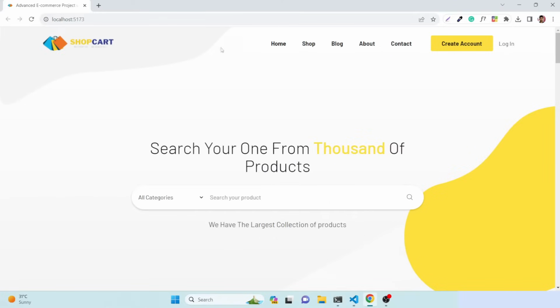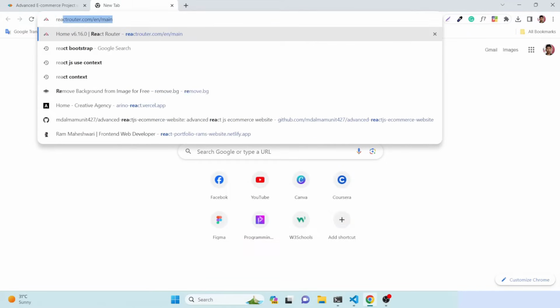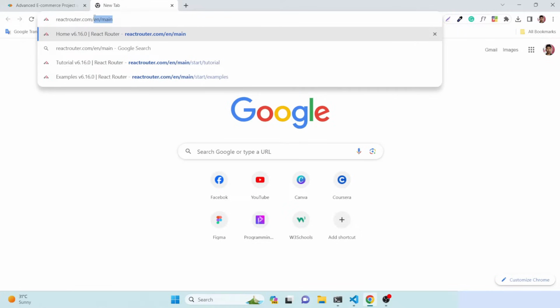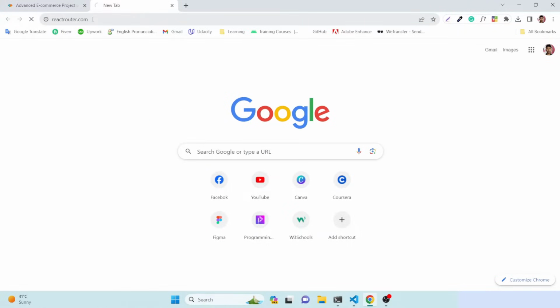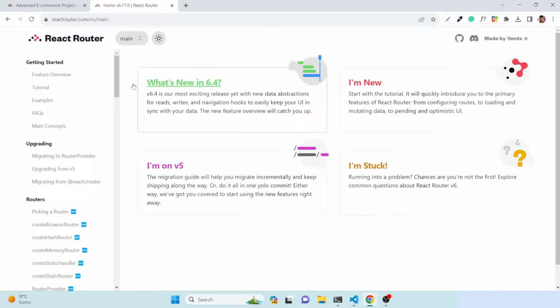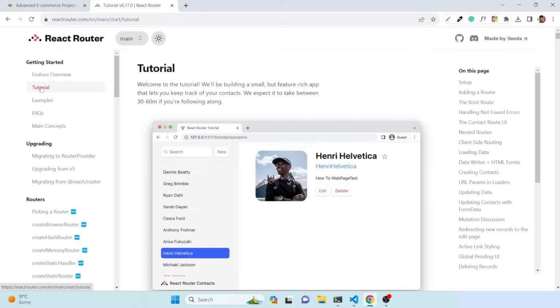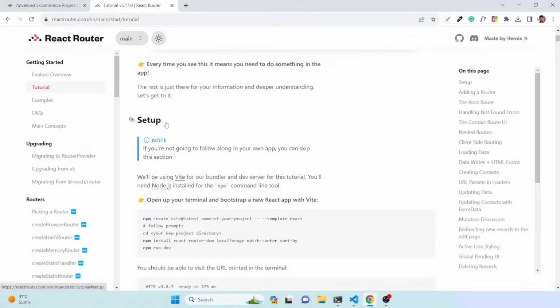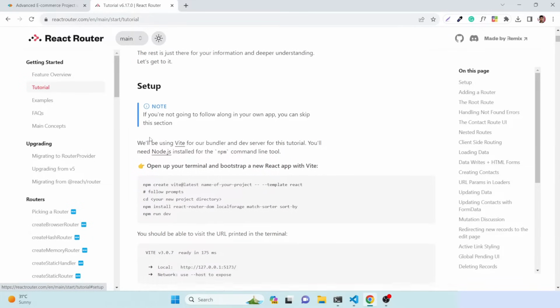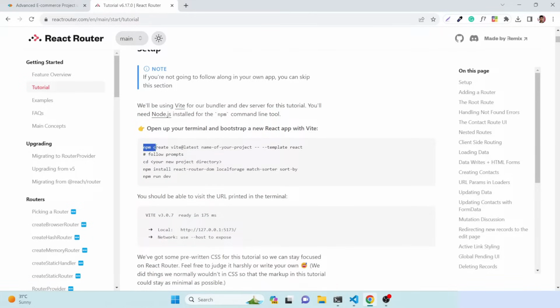So for that we'll go to React Router DOM. If you type React Router DOM or just search React Router, you will go to this website. From here we'll hit the tutorial section. Why from here? Because you will get a step by step installation process. Under this setup, you can see firstly you have to run the command npm create vite@latest. So just copy from here npm create vite@latest.